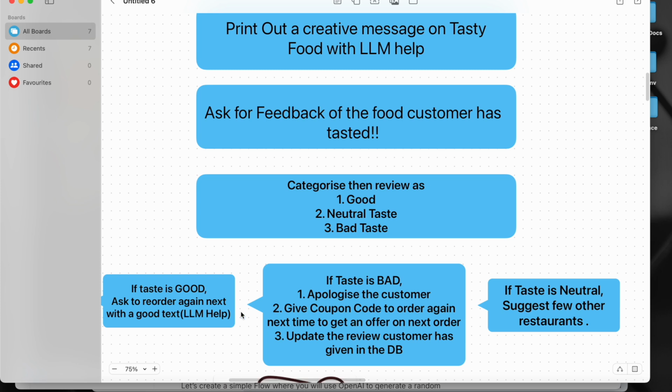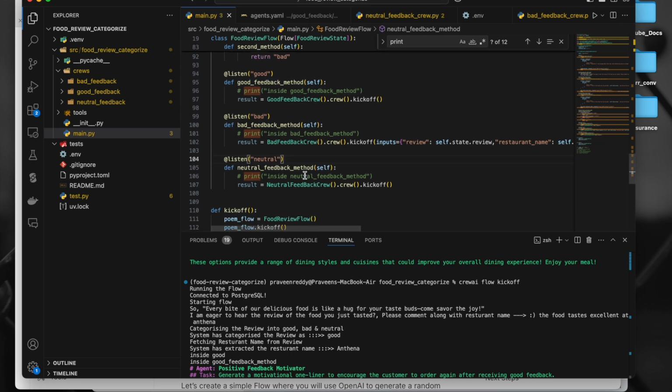If the review is good, then ask it to reorder again. If the review is normal or neutral, suggest it. So let's see these 2 first. So review. So what are we doing?